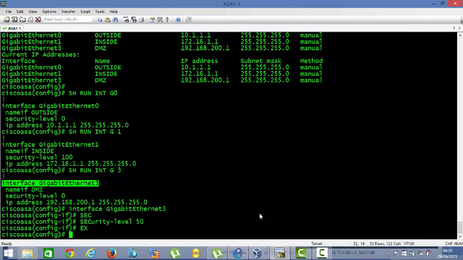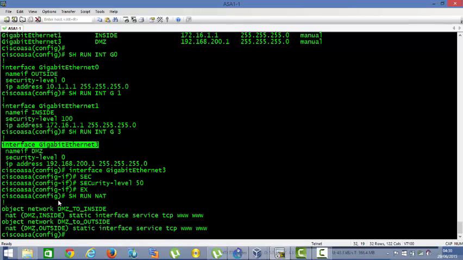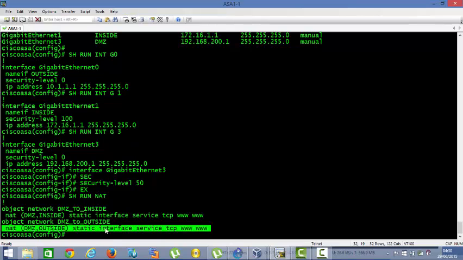So show run NAT. We've got DMZ to inside, which lets our inside go to the DMZ using port 80, which is www, which is HTTP. And we've got DMZ to outside, which allows the outside people to come in through the firewall and use the DMZ using port 80. So now we've got it.